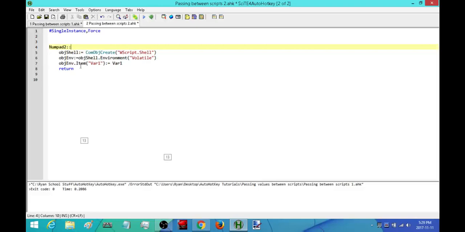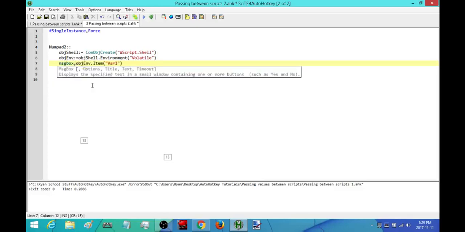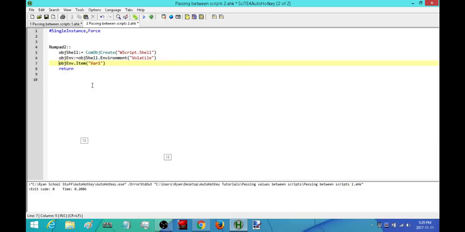And instead of putting a value into it, what I'm going to do is display the value of that. So I can get rid of this because I'm not going to be setting it. All I want to do is just access the value now. So what I can do is, you know what? I don't like message boxes. So I'll just put a tooltip.